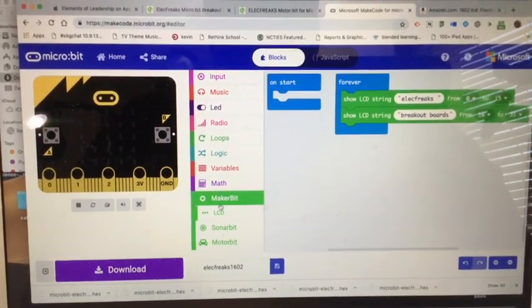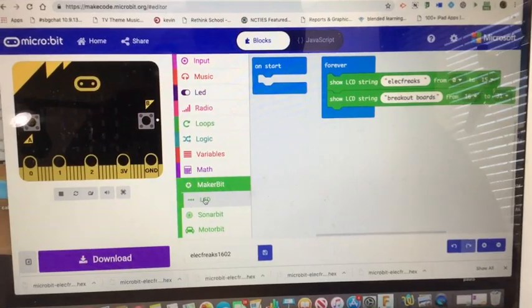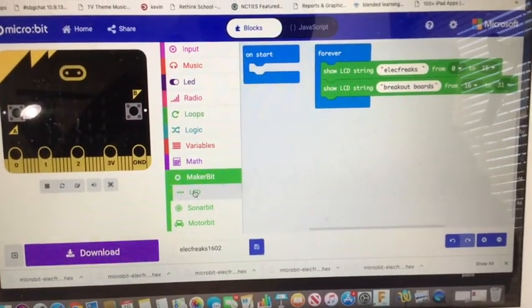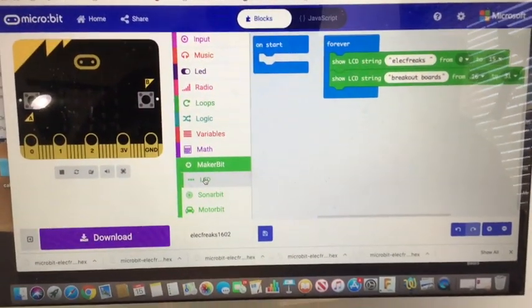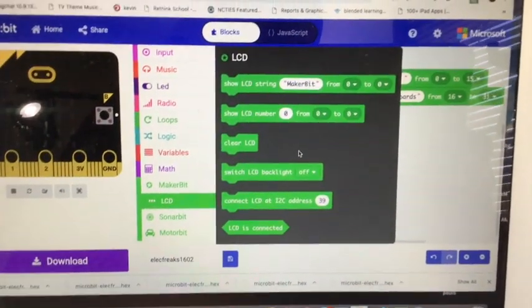And I added it, and it's got an LCD. MakerBit has a whole bunch of extensions for different things, servos and other things. But this one gave me the LCD. There's the LCD, show a string.